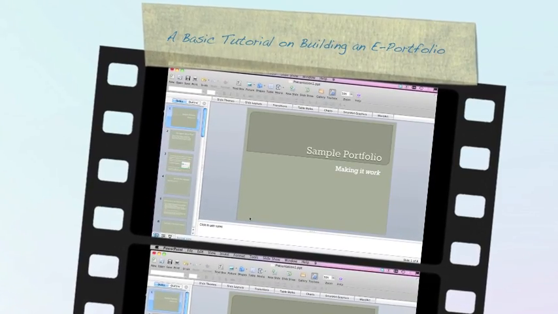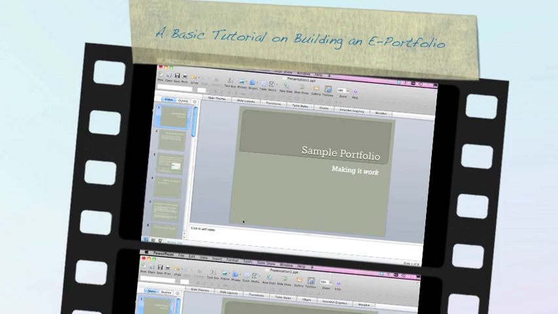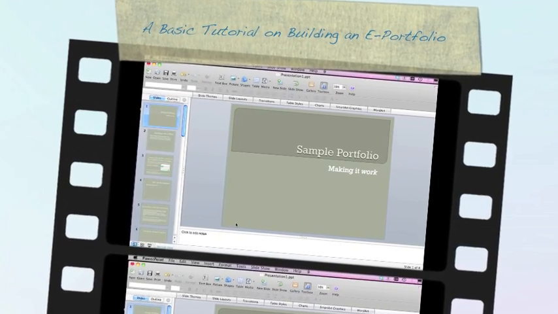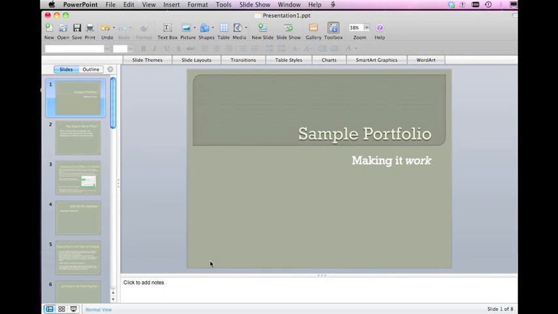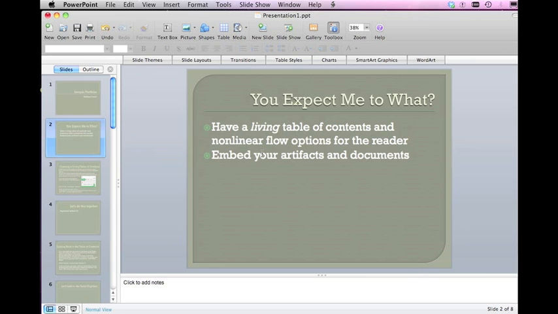So I'm going to walk you through the steps to ensuring that your portfolio is an actual living document. What do I mean by living in this case? I mean that it's nonlinear. That the table of contents has a nonlinear flow option for the reader.